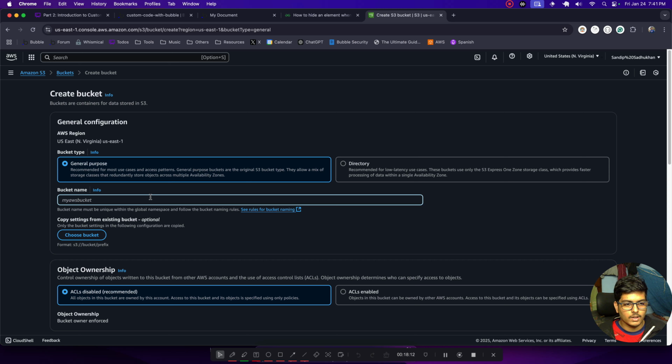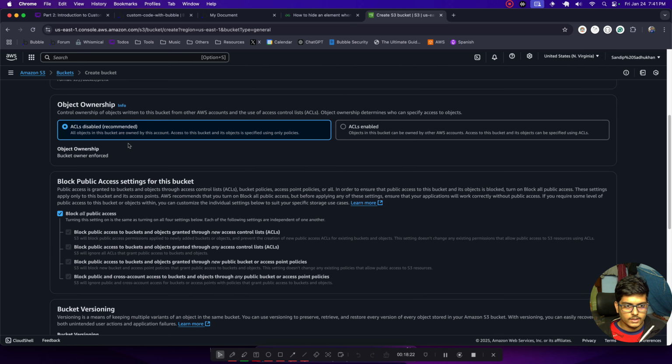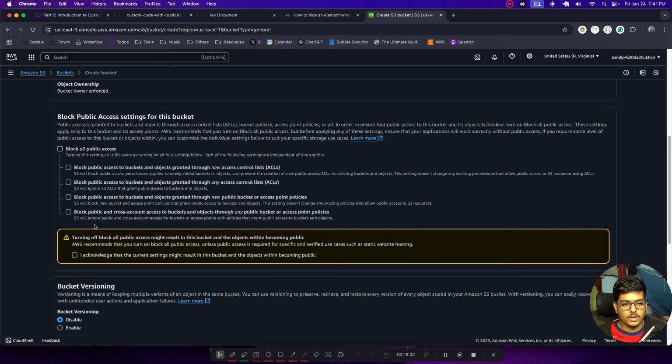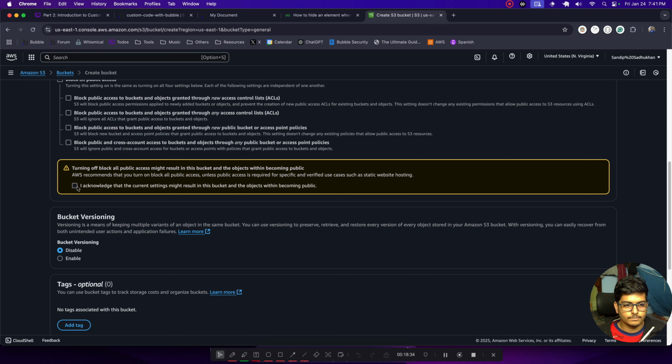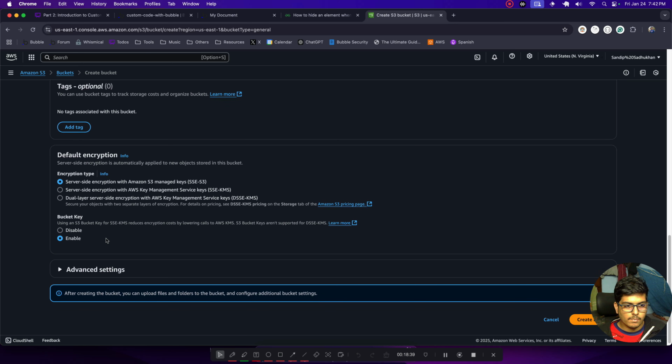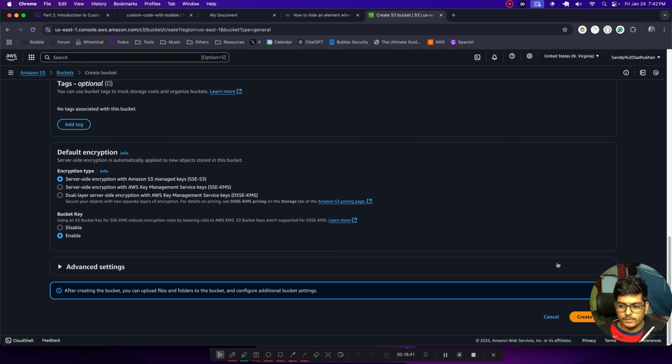So for example, my bubble files, and let's say January 24, for example. This is disabled, fine. Now you have to unblock it because you need to access it from the outside world. So that is why I have to uncheck it. Click on the checkbox. Okay, now just create it.